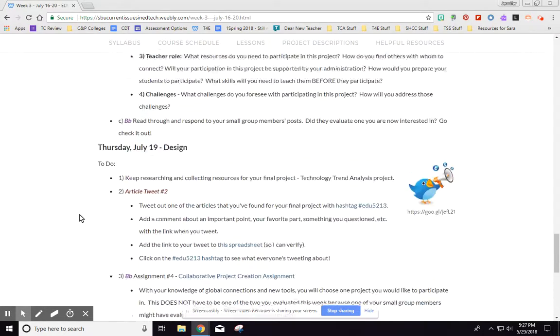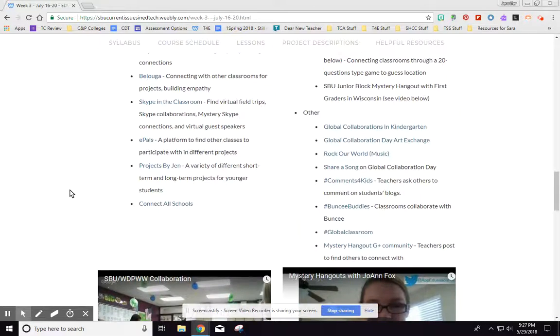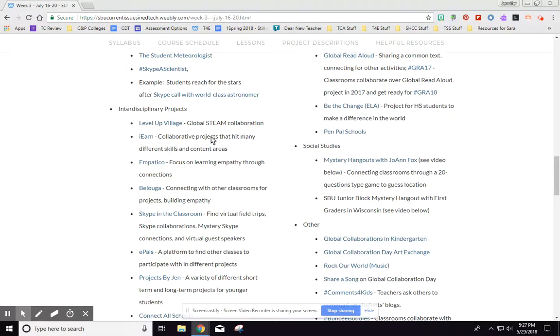So that is what we're going to be doing this week as we are focusing on collaboration and the value for both you and your students.